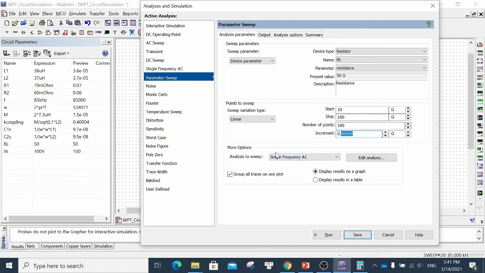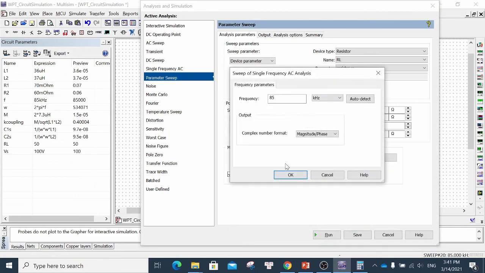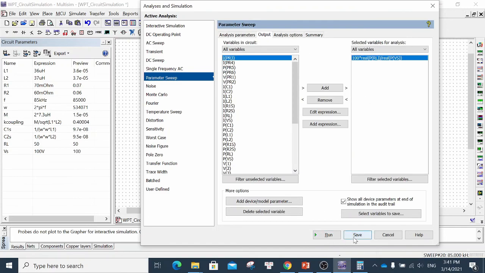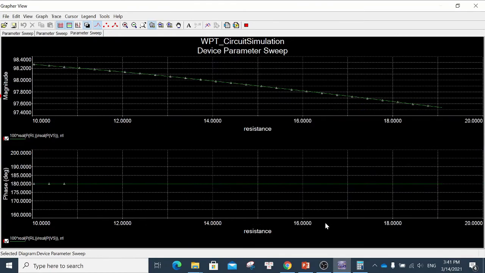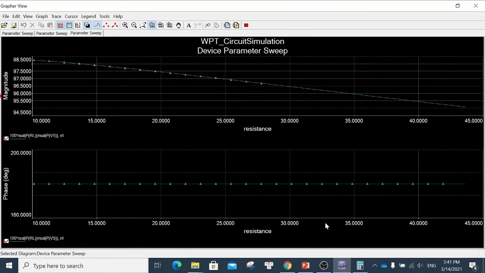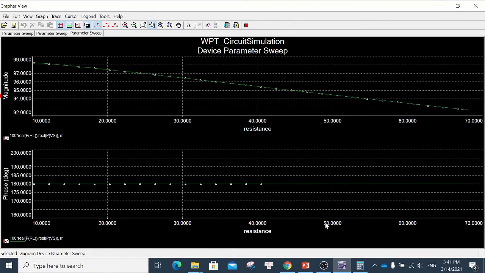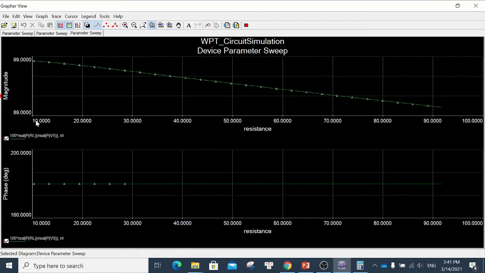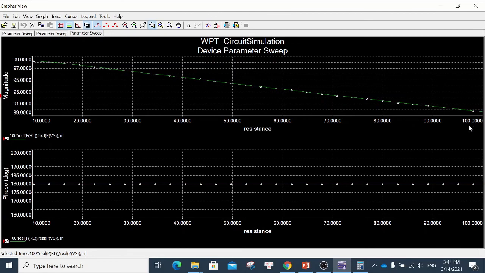For analysis, I still choose single frequency AC at 85 kHz, and keep everything as it is and hit run again. The simulation is running, with the RL resistance changing from 10 to 100 ohm. Yes, it finished. So here is the efficiency when we change RL from 10 to 100. At 10 ohm, the efficiency is higher than 98%. And when the load resistance increases to 100 ohms, the efficiency drops quickly to under 90%.